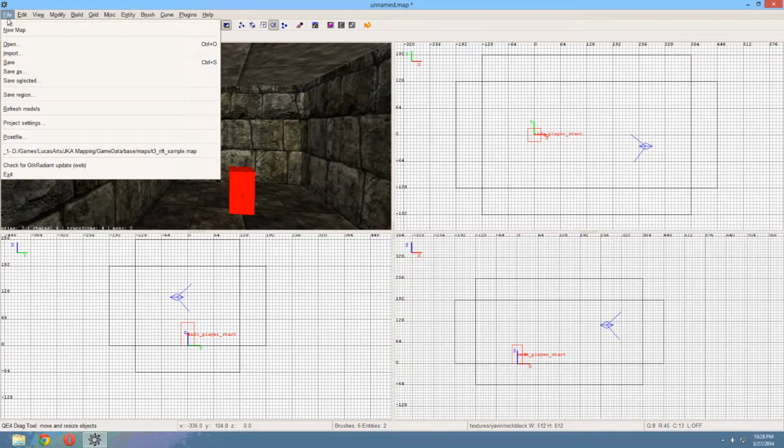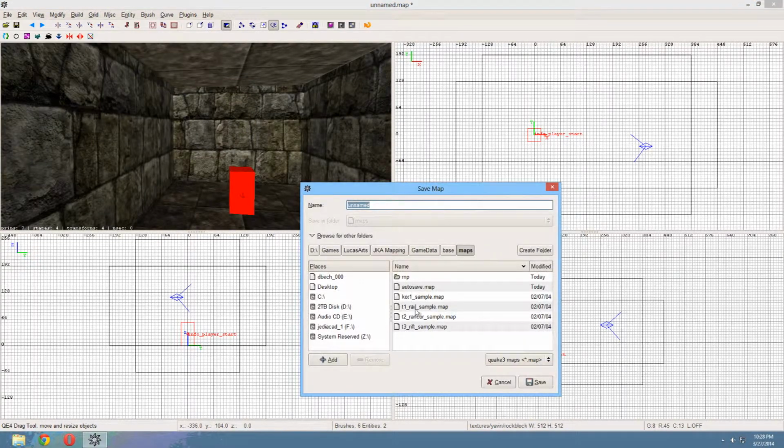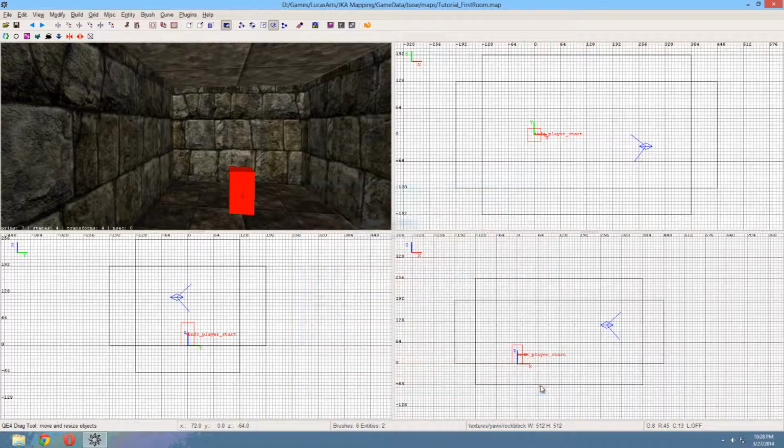Now we need to save. So go to File, Save As, type in a name. I'm going to call this tutorial first room. Once you've done that, hit Save. And that's all for now.